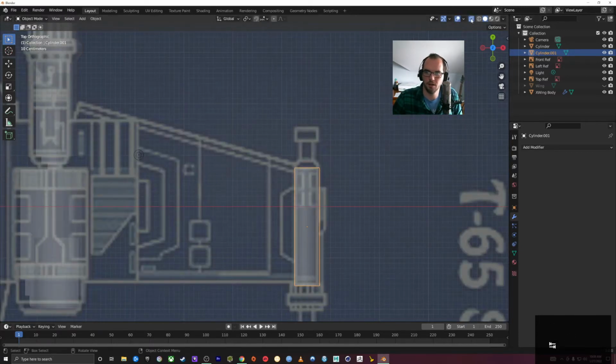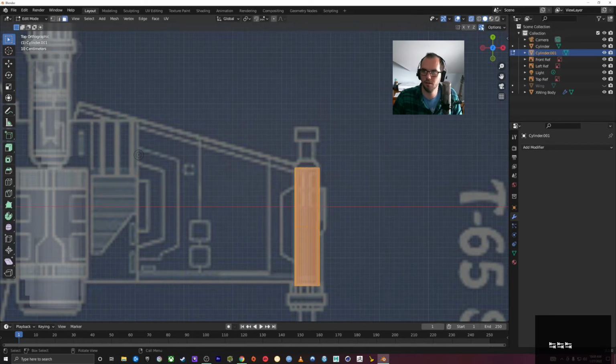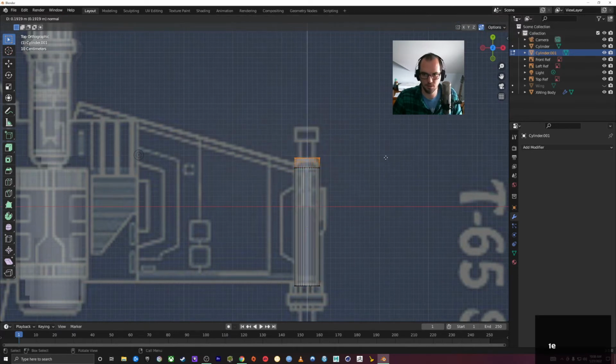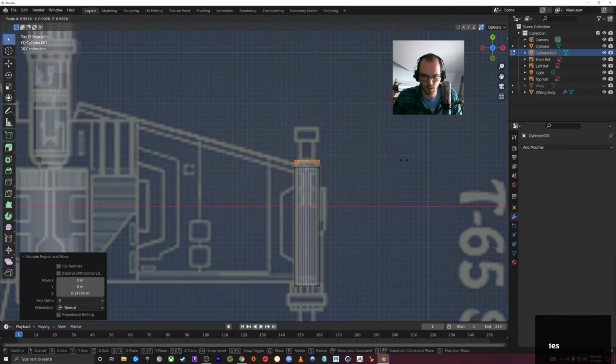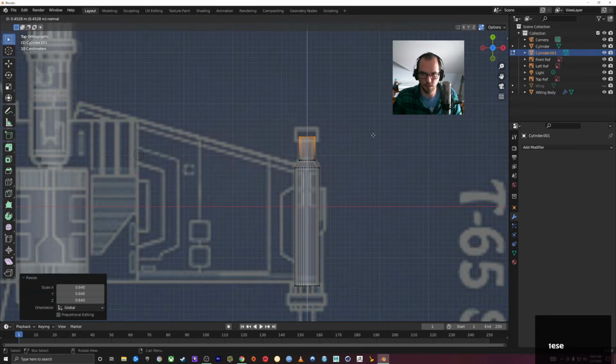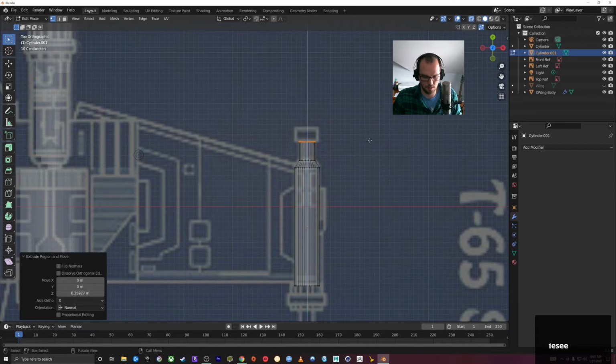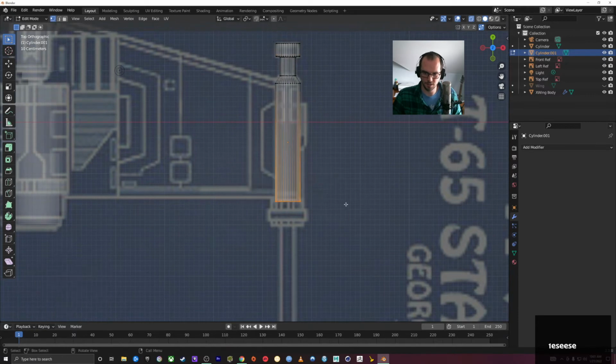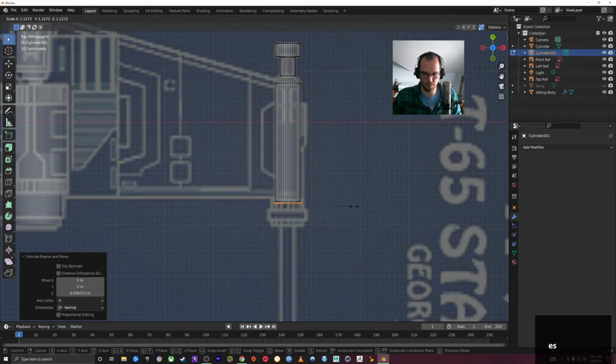Let's turn on X-ray, select 1 for vertexes. Let's grab these ones. E to extrude here. I'm going to S scale those down. E to extrude. E to extrude again, just a little bit. S to scale it up. E to extrude here. Perfect. Moving to this side. E to extrude just a little bit. S to scale. E to extrude.